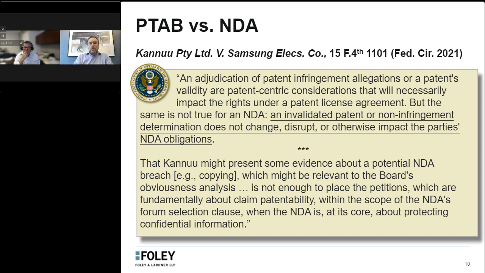Canoe did try one other argument, which was to say that, hey, look, one of our defenses to Samsung's claims of invalidity is to say that Samsung took our confidential information, copied it, and so their products embody copying of our technology.